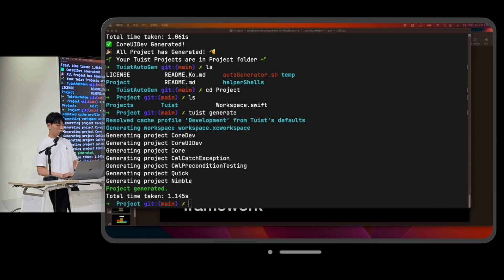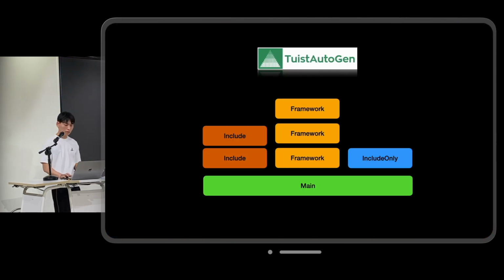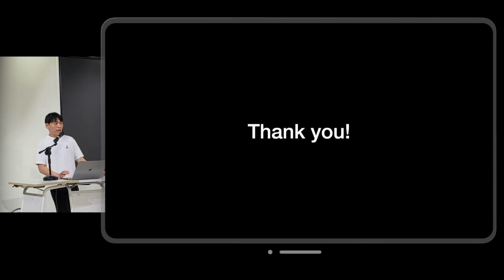Okay, go back to the keynote right here. Okay, that's all finished. Today we took a brief look at Tuist. It would be great if you could feel how attractive Tuist is to use in your project. Enjoy your journey.